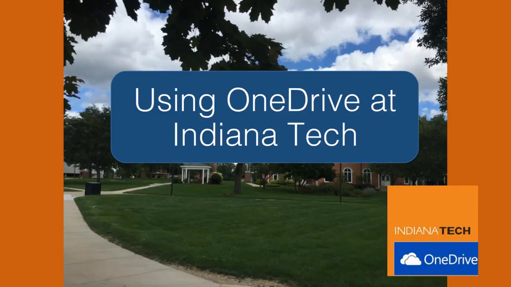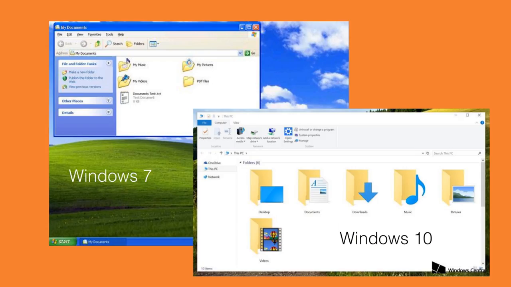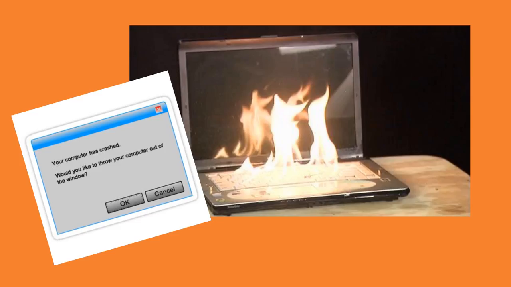Welcome to Module 1. In order to understand how OneDrive works at Indiana Tech, we first have to start by going over how we store files. By default, your computer stores files locally on the hard drive under a folder called either Documents or My Documents. While that's useful for quick retrieval and easy access, it does have a fatal flaw.